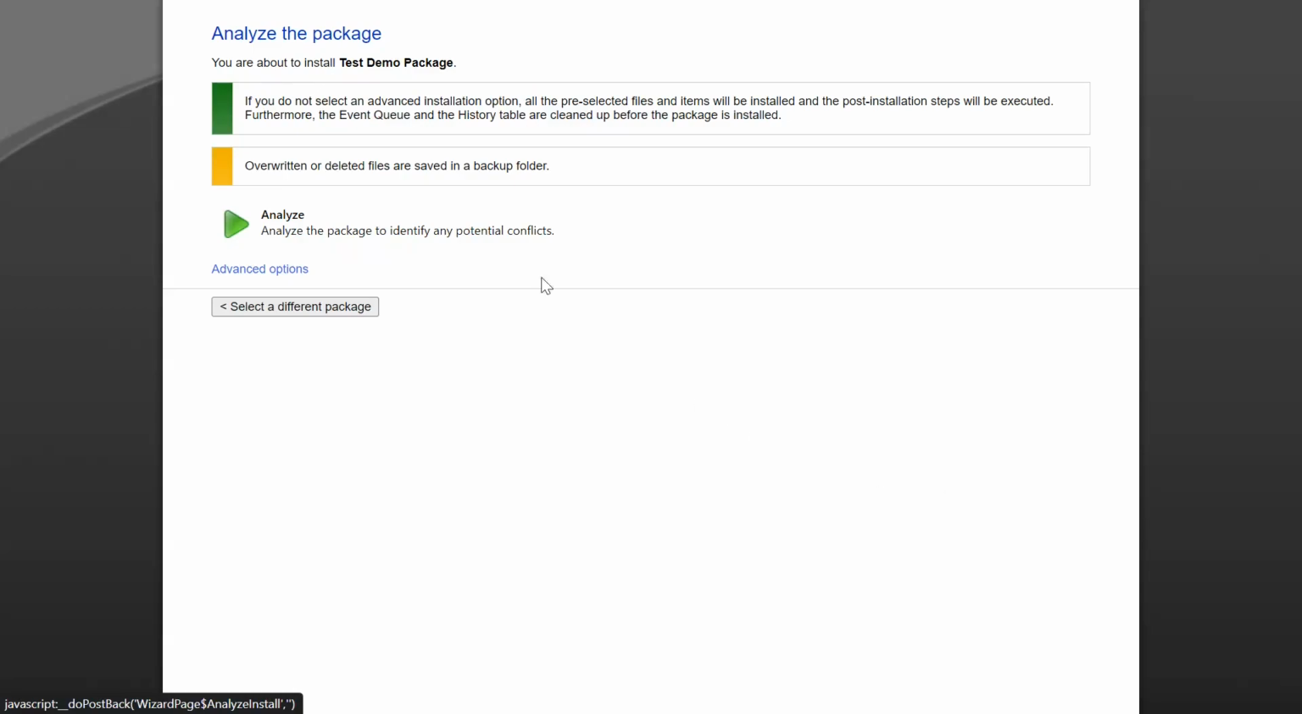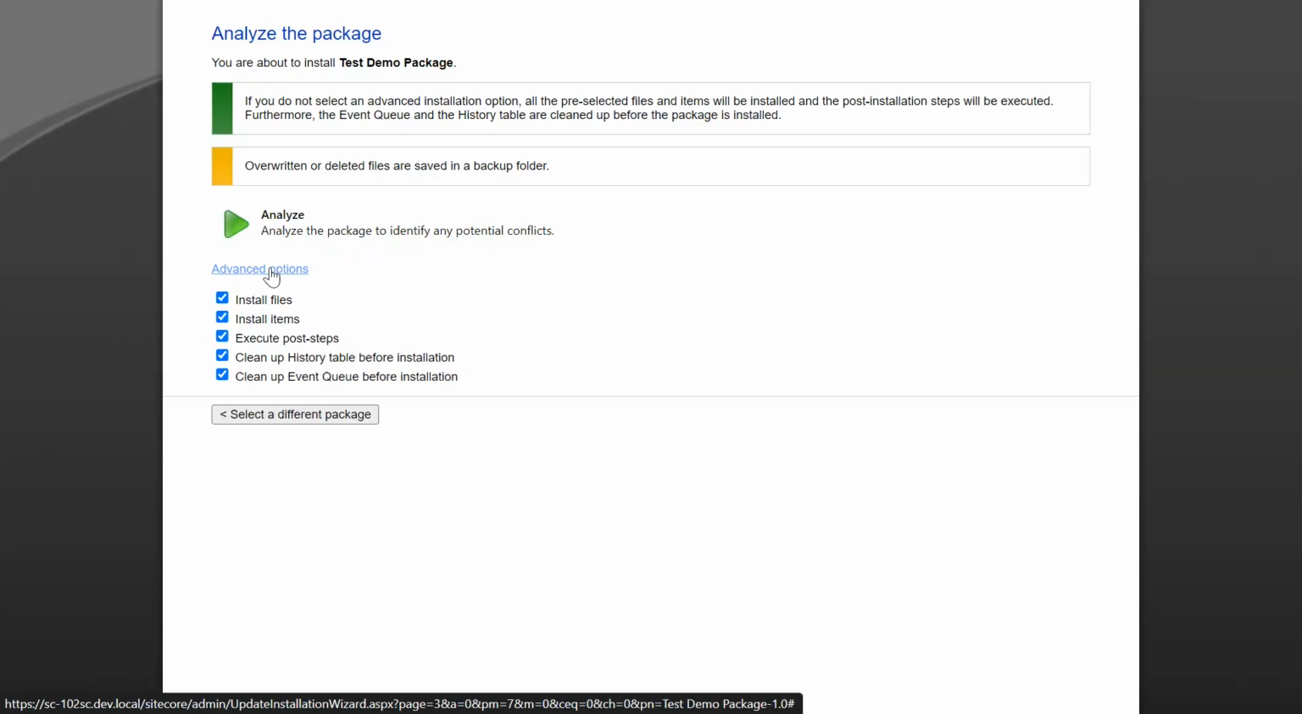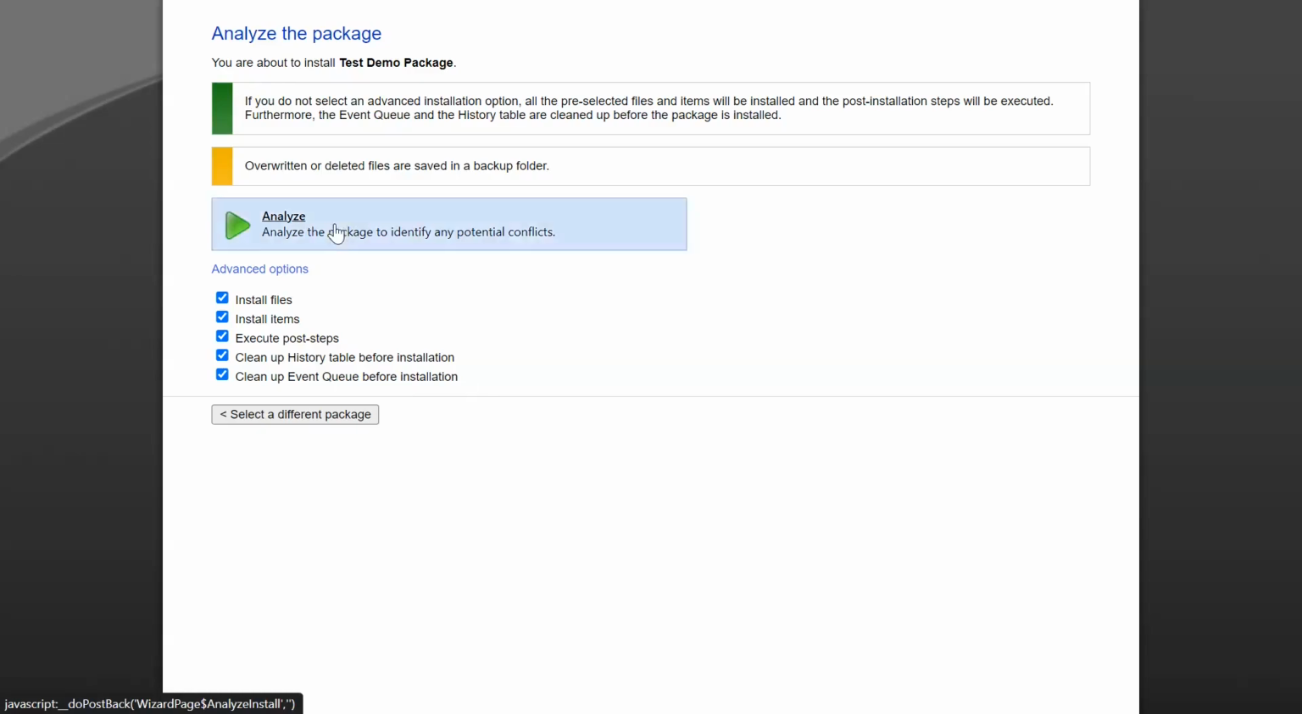This will provide the information after analyzing the package. These are some of the messages that it provides. It also says overwritten related files are saved in backup folder. And here we need to click on Analyze. Before that, we can also check or uncheck these advanced options: install file, items, execute post steps, cleanup history, cleanup event queue before installation. After this, we will need to click on Analyze.